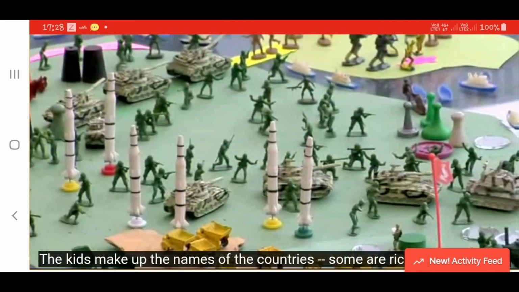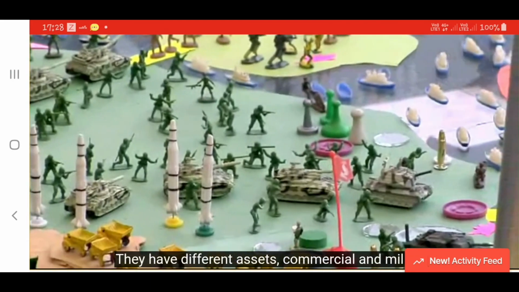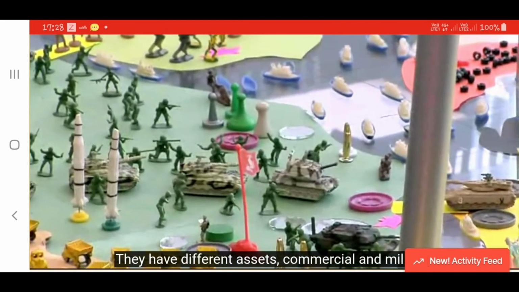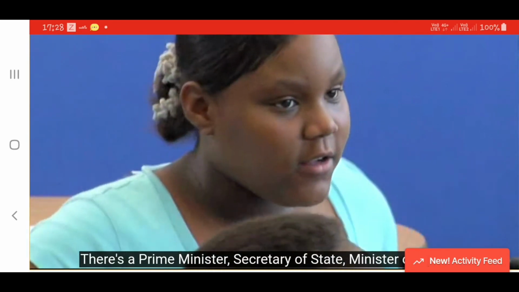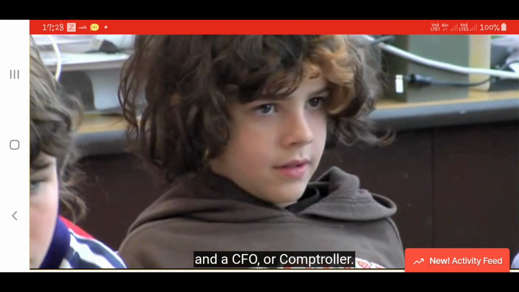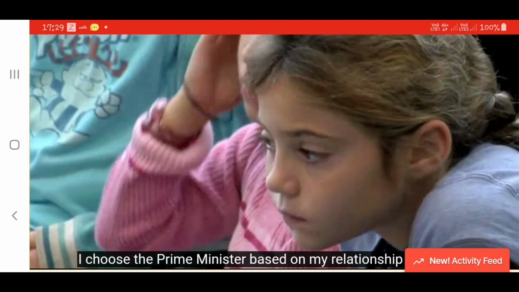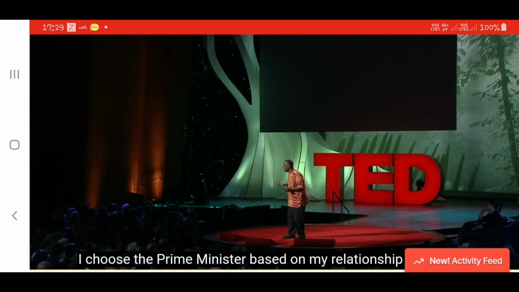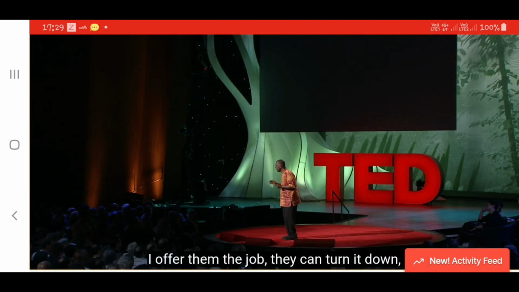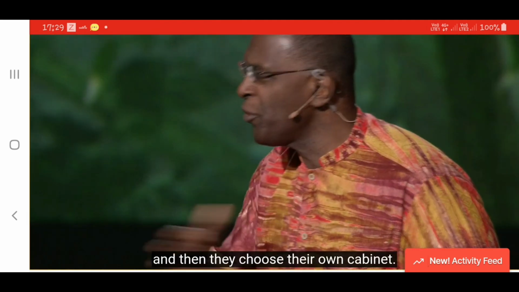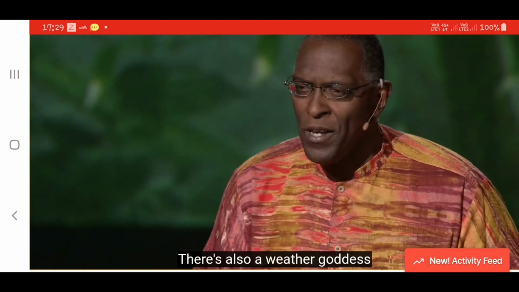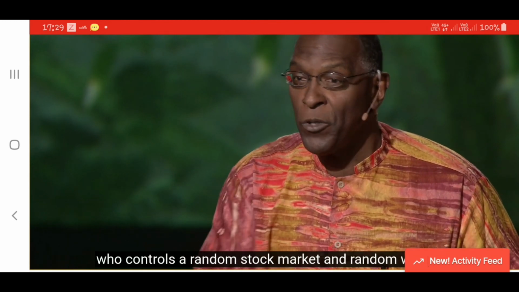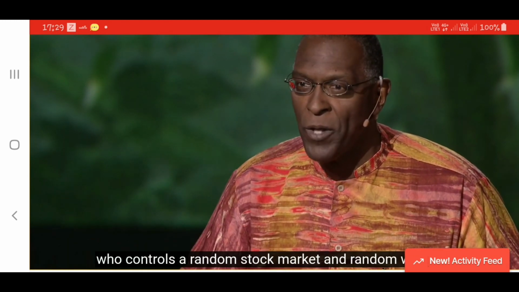The kids make up the names of their countries. Some are rich, some are poor. They have different assets, commercial and military. Each country has a cabinet. There's a Prime Minister, Secretary of State, Minister of Defense, and a CFO or comptroller. I choose the Prime Minister based on my relationship with them. I offer them the job, they can turn it down, and then they choose their own cabinet. There's a World Bank, arms dealers, and a United Nations. There's also a weather goddess who controls a random stock market and random weather.